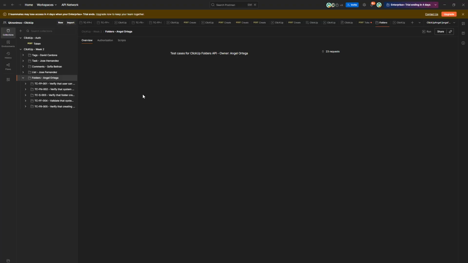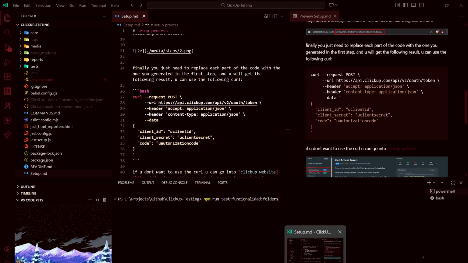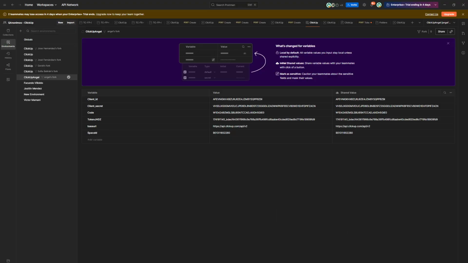That's okay. And we also use the following environment variables. We use the client ID, client secret, code, the token, very important, the base URL, and in my case, for the folders, we need a specific space ID. Right now it is very manual, but later when we move on to the framework, we will see that it's much easier in the code conversion.